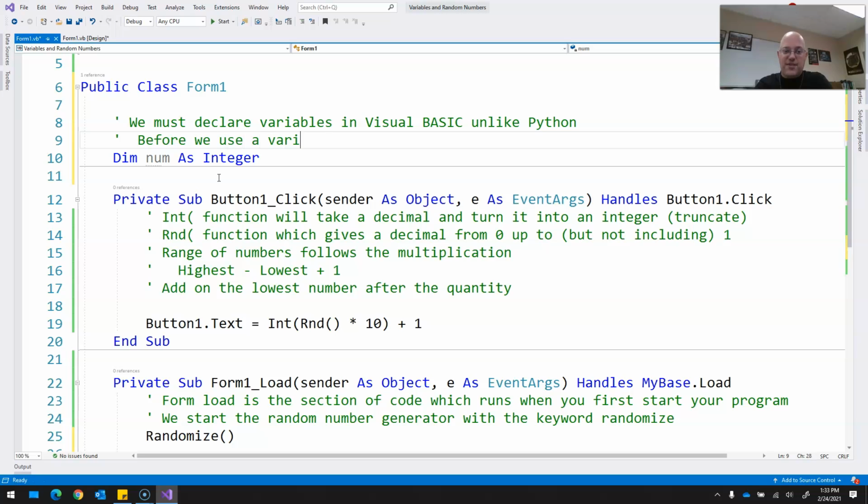Before we use a variable, we must give the variable a name and a type. In other words, is it an integer? Is it a decimal? Is it a string? Is it a Boolean? What is it? That's why we say dim, and then we have the name, and then as, and then we have the type. So dim num as integer, dim name as string for words, dim tax rate as float or decimal. We'll talk about those types later.